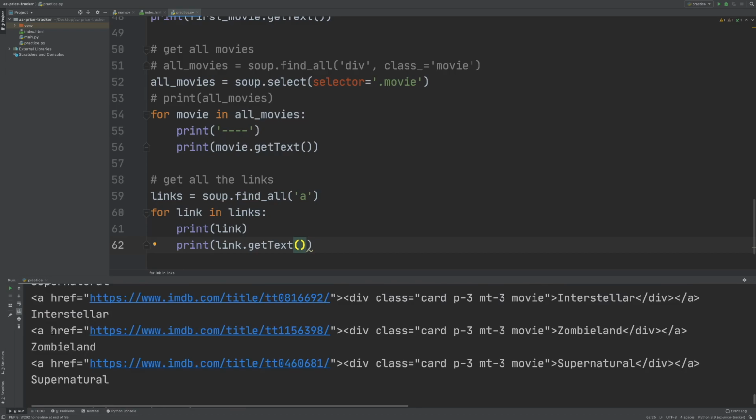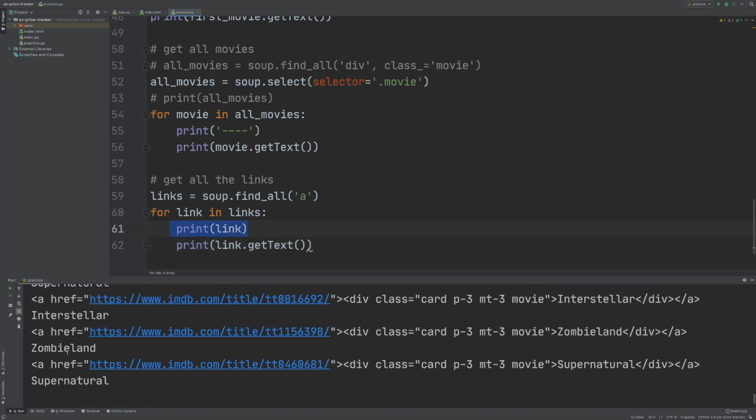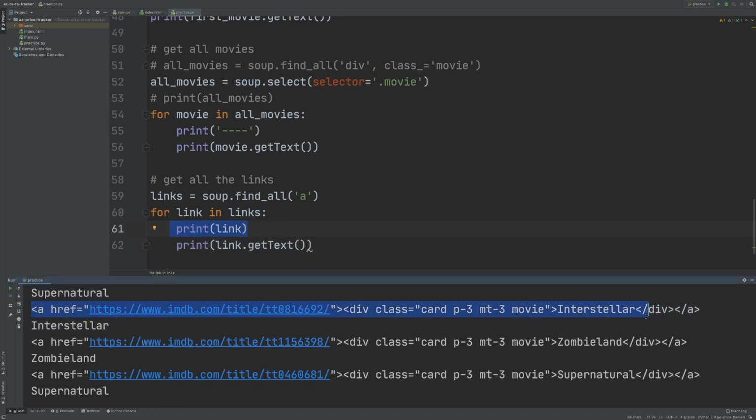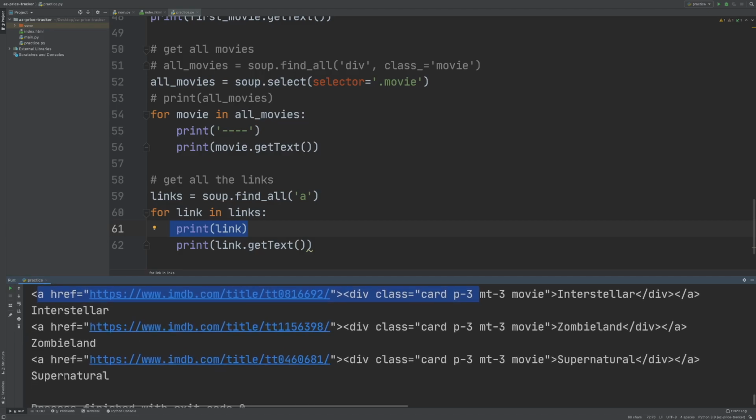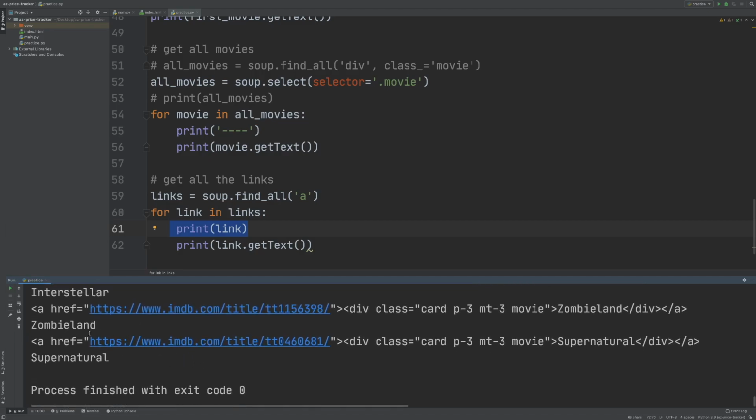So as you can see, here is the link, which is this tag over here, the entire tag containing also the div, and the get text is Interstellar, because this is the only text available in this block. And the same thing is for Zombieland and for Supernatural. So we didn't actually get the links themselves. We just want to get over here in this particular task, in this particular challenge, only the links. So how to do this?